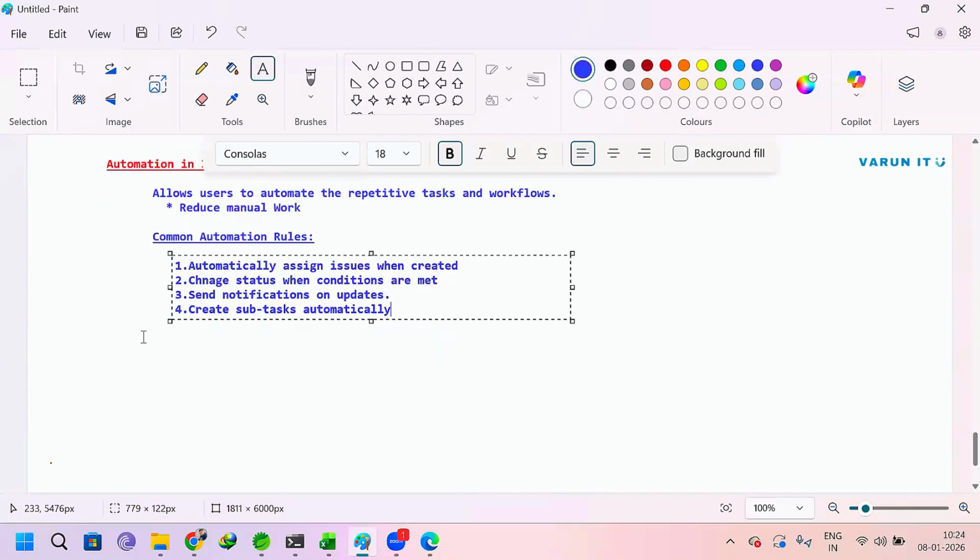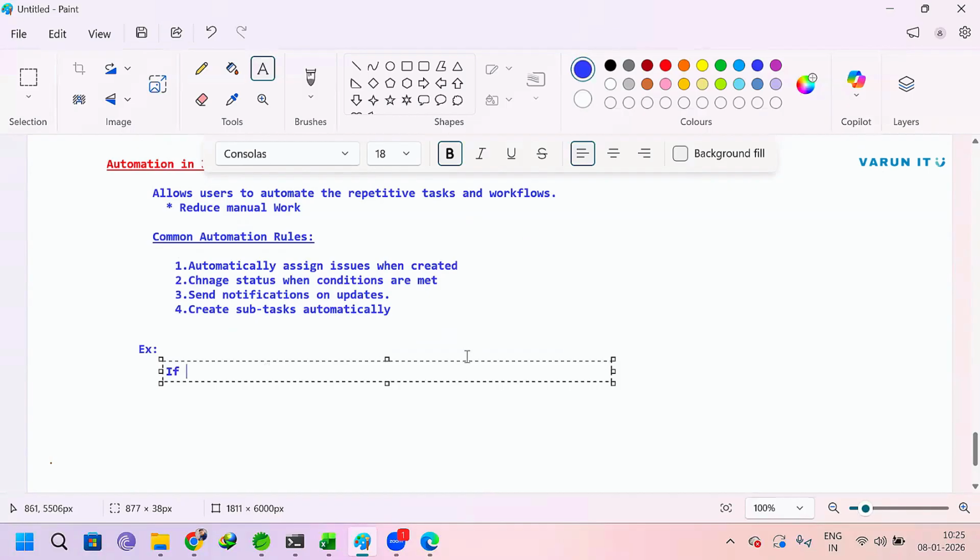I will give a small example, then you will understand. Suppose I want to automate, let me write that. What I want to automate: if issue type equals bug. Suppose the testing team has created one bug, issue type is bug, and suppose priority is high. Priority high means everyone should check on priority.